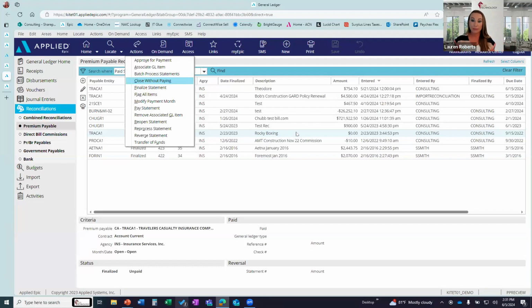in your premium payable reconciliations. That will remove them from your balancing reports, your aging reports, everything. So that'll be the cleanup for those items.